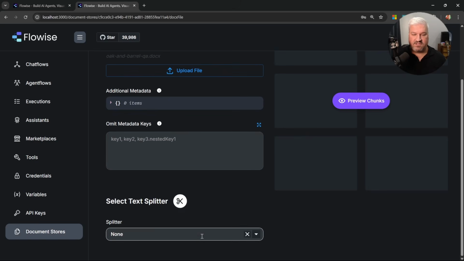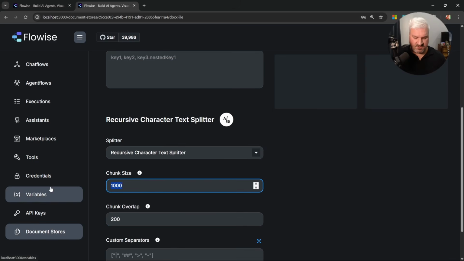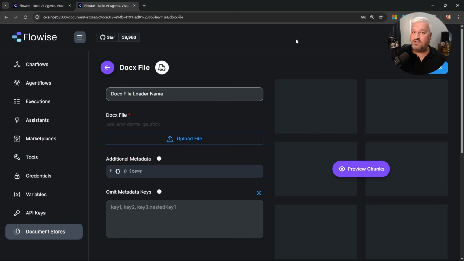Cool, then for the text splitter, let's select the recursive character text splitter. I'm going to change the chunk size to 200 with a chunk overlap of 20. You might want to use the default values instead. And if you want a deep dive on using RAG in Flowise, then check out my dedicated RAG deep dive video, which I'll link to in the description of this video.